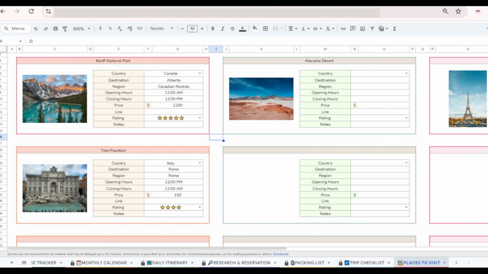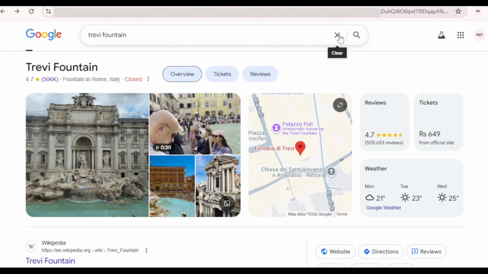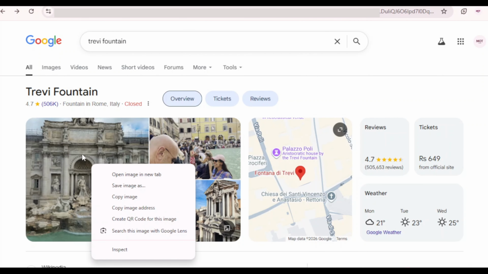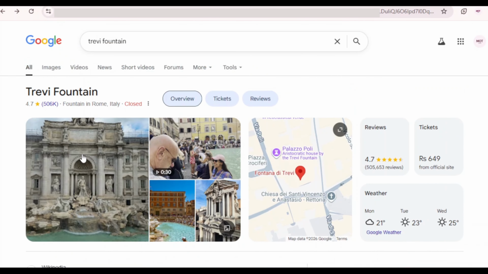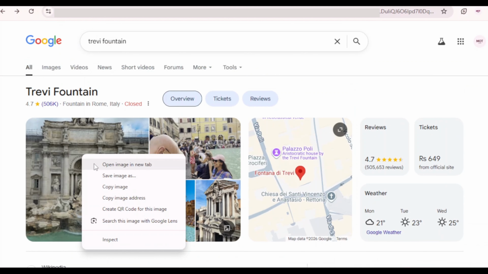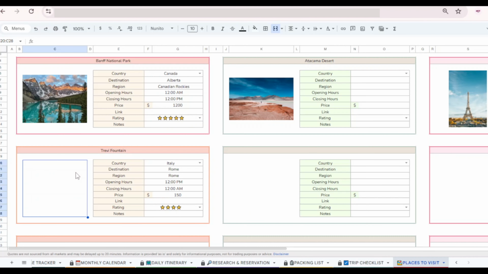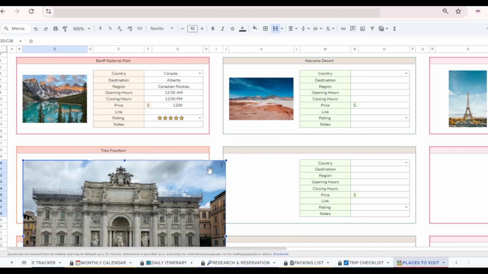Okay, but what if you don't have an image locally and you just want to find it through Google? Let me just help you out. For example, I have written here Trevi Fountain in Google. Here is an image. You can right click the image and open image in a new tab, or just copy image. And I will just press Control V. There are 3 dots shown here. Just select these and select Put image in the selected cell.